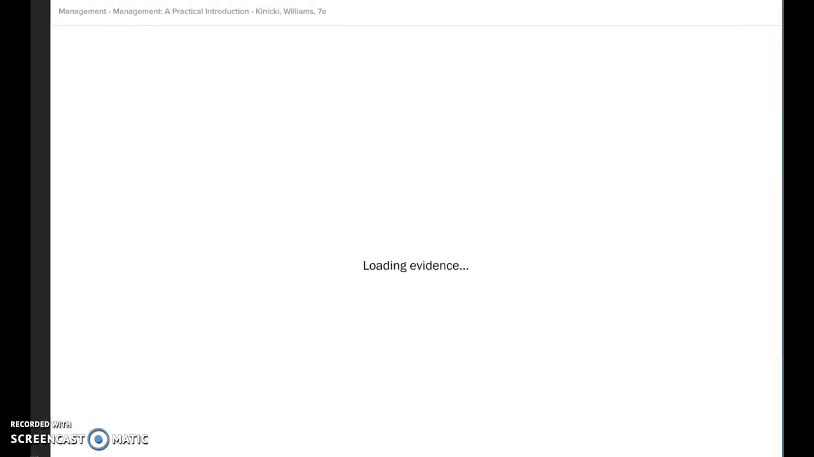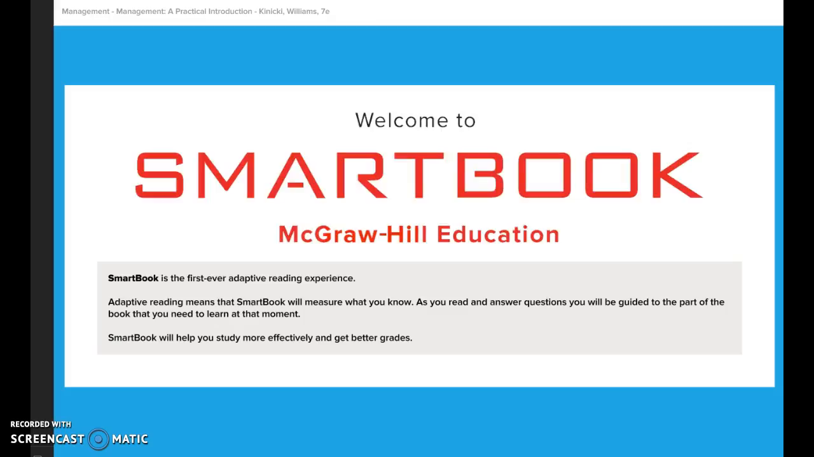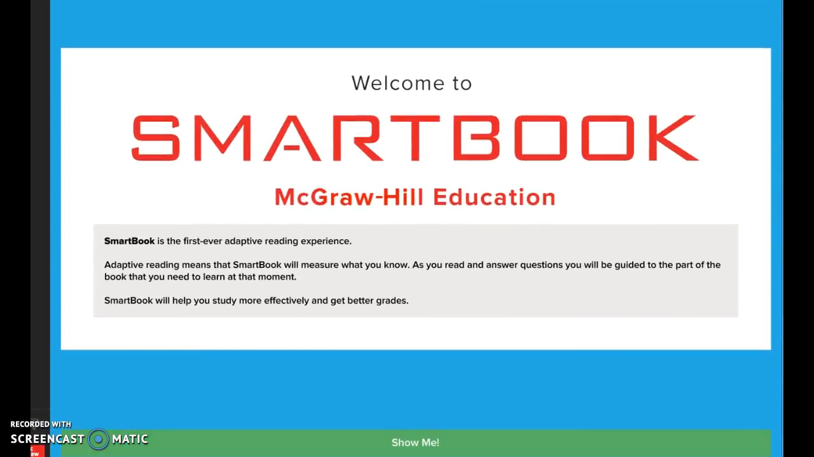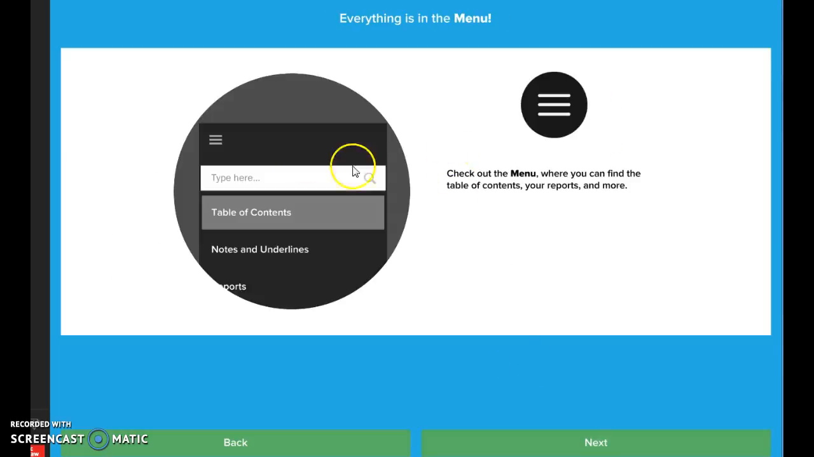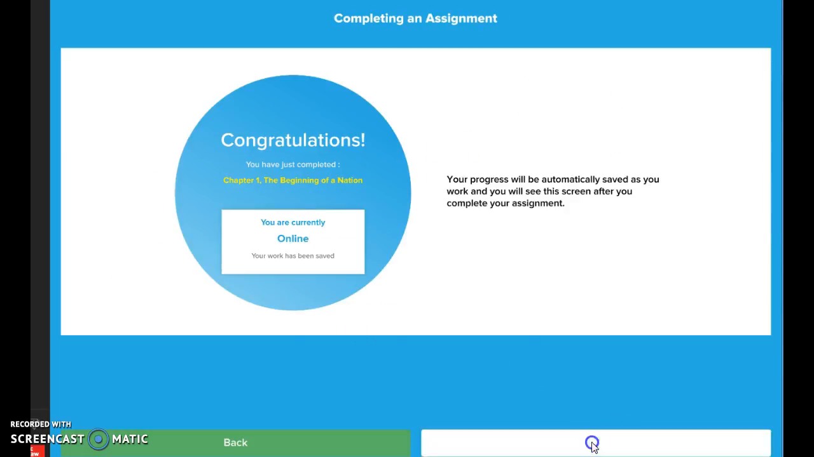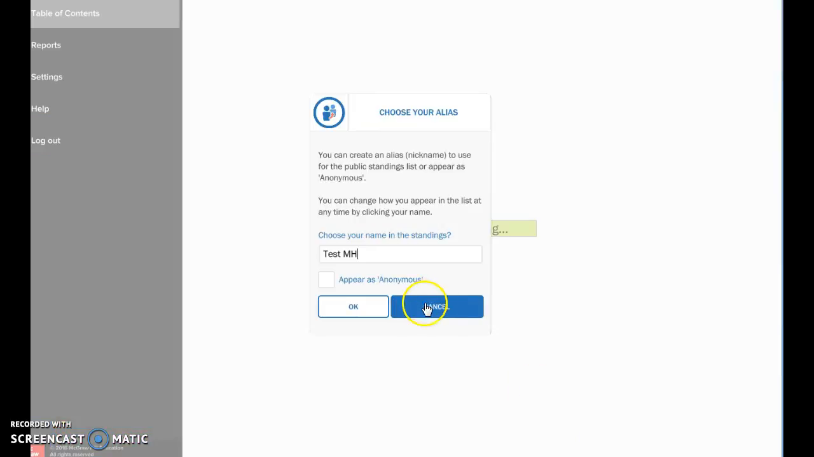Okay, chapter 12. A lot of people have issues when they start talking about ebooks or e-textbooks or things like that. This is going to be kind of fun. All right, so the first time you're into it, it says, welcome to SmartBook. Click on Show Me. It goes through its own introduction to things. Basically, yellow, you need to focus on it. Green looks like you already know what you're talking about. Okay, and I'll show you about that. You can go through this on your own time when you get there.